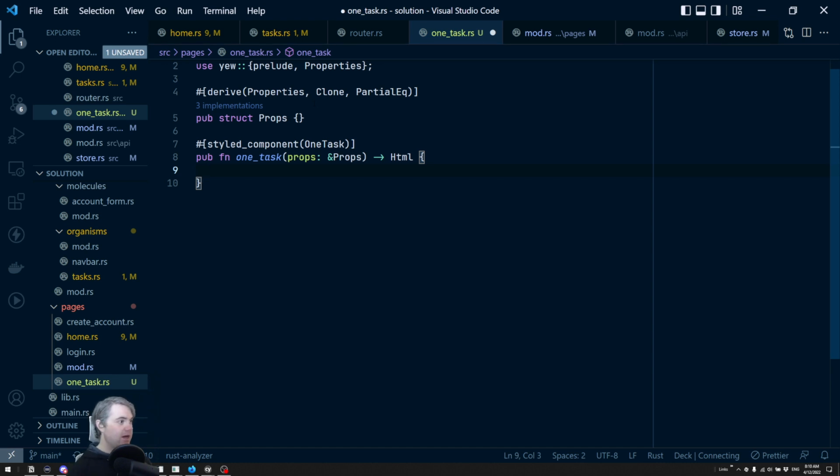Okay, so now that we have this, what are we going to do? We're going to create our style sheet. We're going to leave that blank for right now, but we'll be using it soon. We don't really have anything to put in here right now, so we're just going to do a good old static h1 with one task.